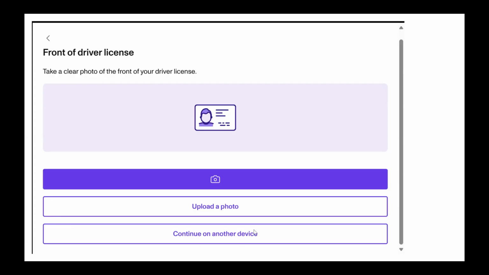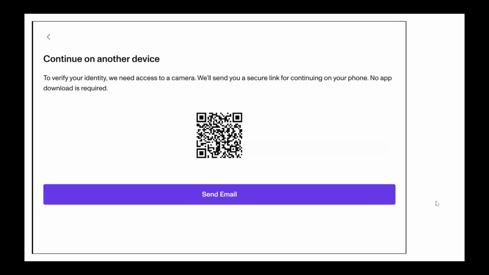So I did not have an image of my license already, so I'm going to go through the process of choosing to continue on another device. I started on my laptop and then proceeded to go through my phone. But again, you can stay through this whole process on your laptop or only on your phone, but I did switch, so I'm going to show you how that looks. So I clicked continue with another device, and this will pop up.